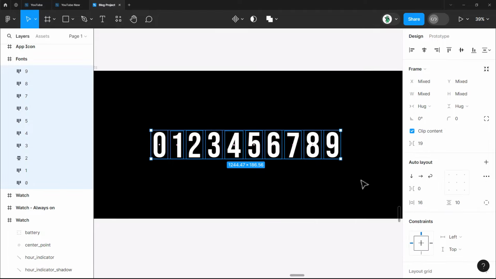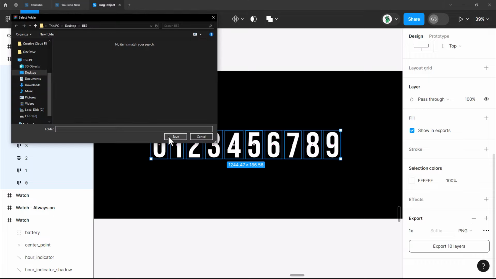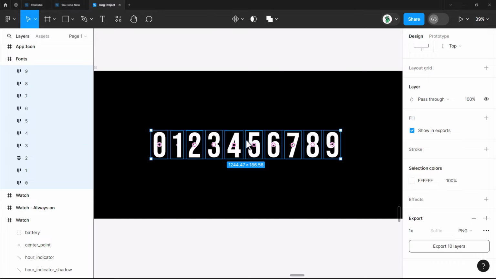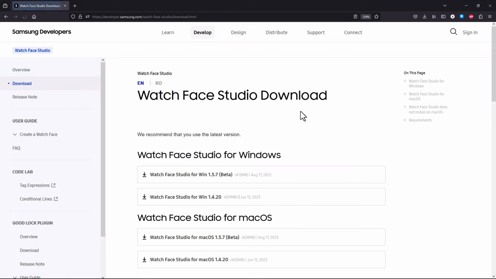Great! So now, after we have exported all those necessary assets, we can proceed next and obtain a development environment for building watch faces. Samsung has developed a watch face studio that you can download for free. It's really intuitive and has a user-friendly interface. Quite simple and easy to use, which you will see shortly.